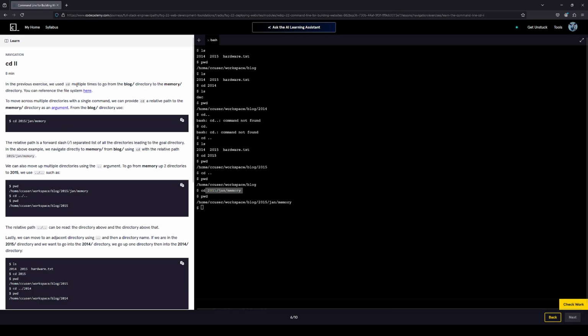In the previous exercise, you used cd multiple times to go from the blog directory to the memory directory. You can reference the file system here. To move across multiple directories with a single command, we can provide cd a relative path to the memory directory as an argument from the blog directory. The relative path is a slash-separated list of all the directories leading to the goal directory. In the example above, we navigate directly to memory from blog using cd with the relative path.